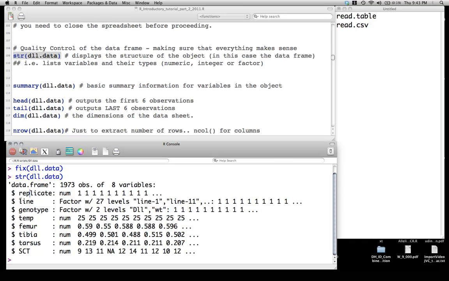But before we do that, we just want to make sure everything makes sense. So one thing is, are the number of observations right? So you can compare that to your original spreadsheet, or just count the number of lines in the file if you're just on Unix.